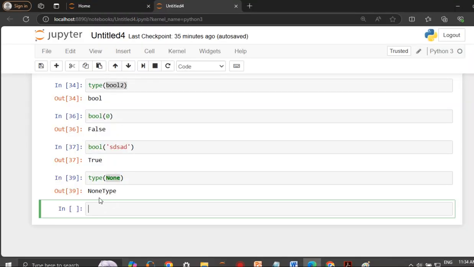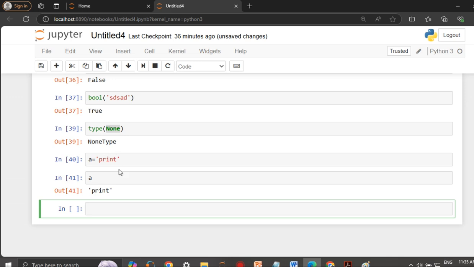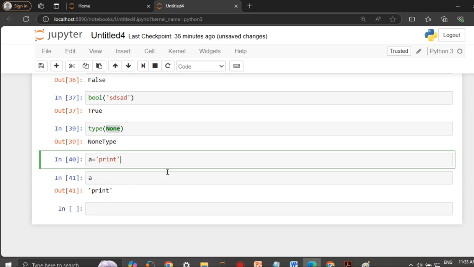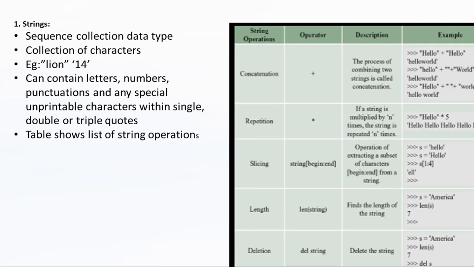I'll just show that here. If I say A is equal to, and within this I give a keyword called print. Print is a keyword. It is not giving any error, right? So anything you enclose within single quotes, double quotes, or triple quotes, it will take as a string. You can have alphabets, numbers, even special characters, even keywords there.